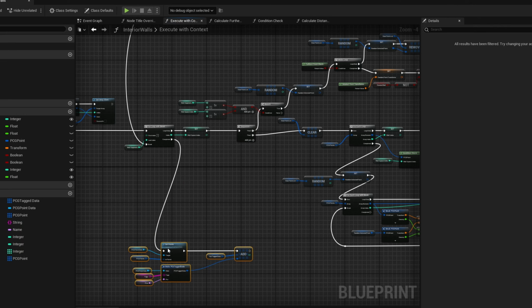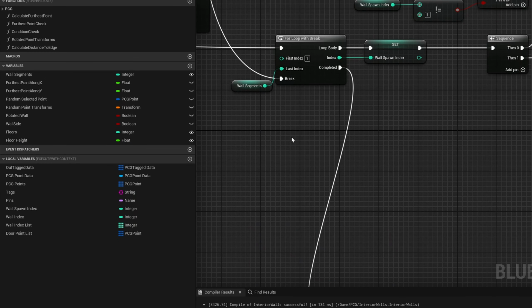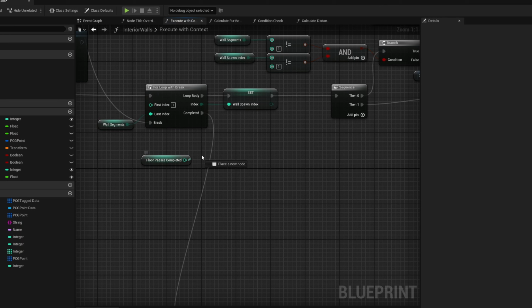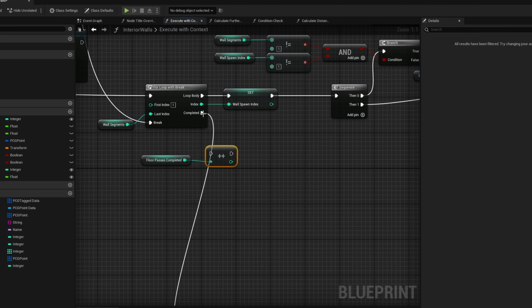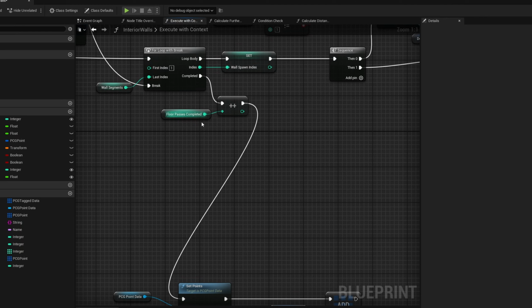So we have it working for a single floor, and effectively we need to see how many loops it has done compared to the amount of floors we have. So I'm going to go ahead and add a local variable here, and I'm just going to call it floor passes completed, and it is going to be an integer. And after it has gone through the wall segments pass and has completed it, I'm going to just increment the amount of walls it has done. The first time it completes a loop, it is going to say this value is now 1. The second time it's gone through the loop, it is 2, 3, 4, and it'll entirely depend on how many floors it has done, as the name suggests.